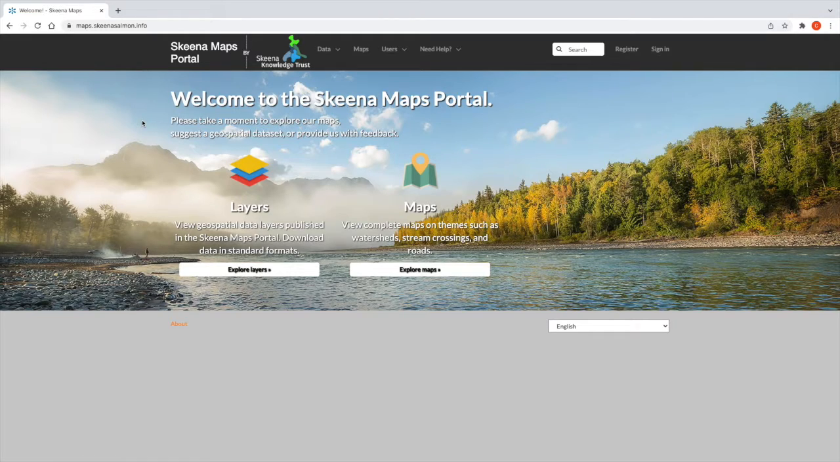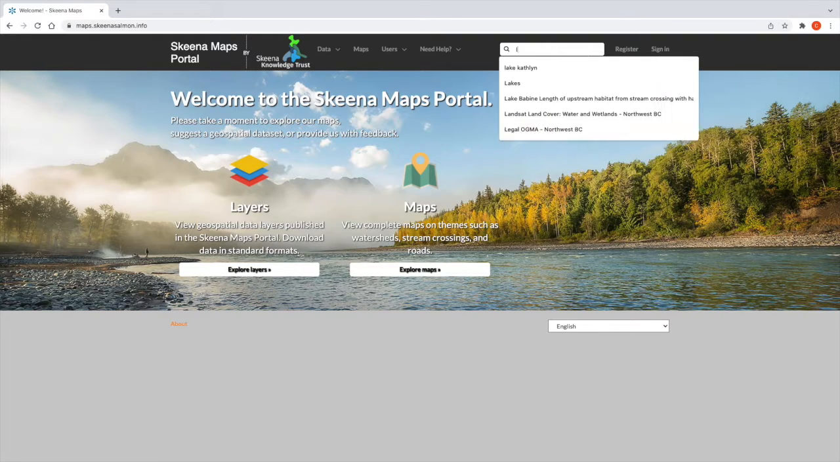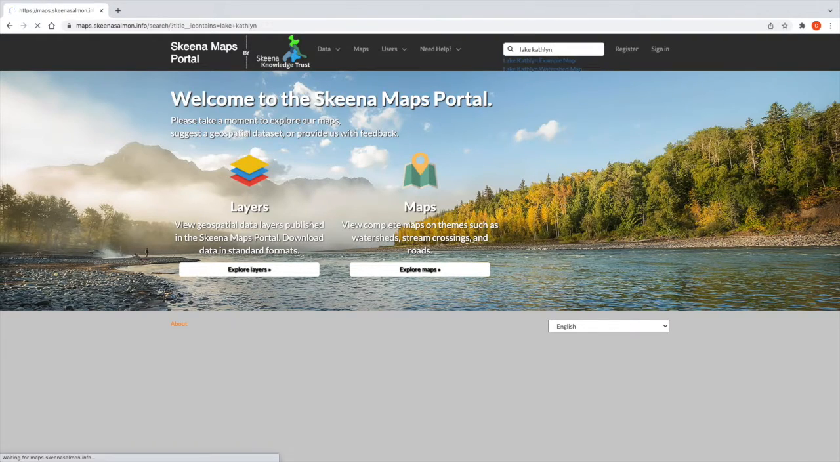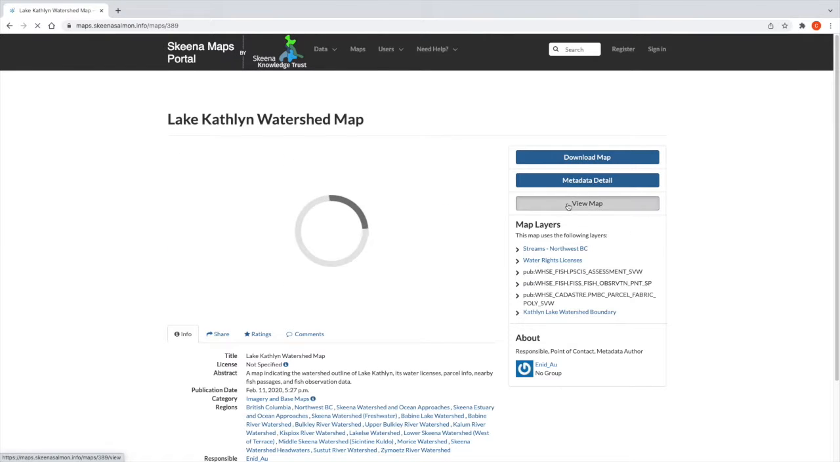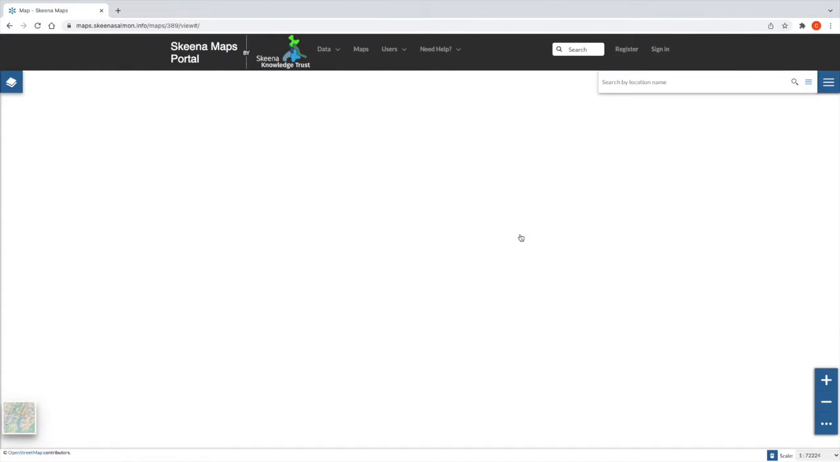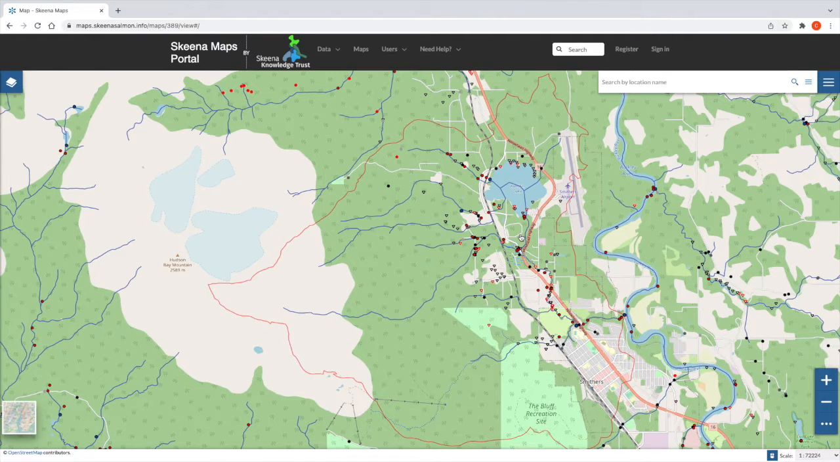This brings us to the Skeena Maps portal homepage, where you can find the main search bar and drop-down menus. For this demonstration, we will be opening the Lake Cathlin watershed map, so I will use the search bar to search for Lake Cathlin, select the map, and click on the View Map button. You can see that the map viewer has opened up a large map window, which lets you view the spatial data more easily than in the preview.